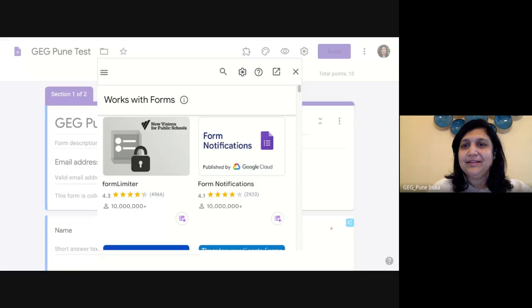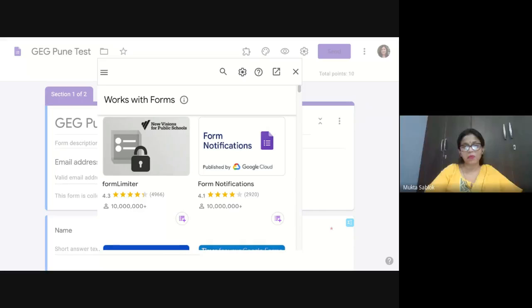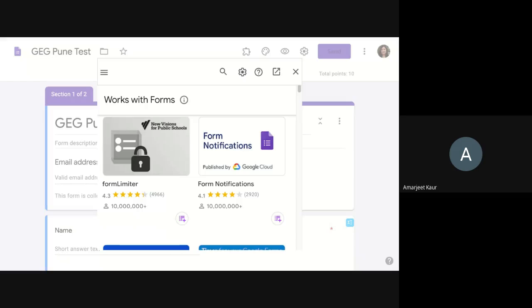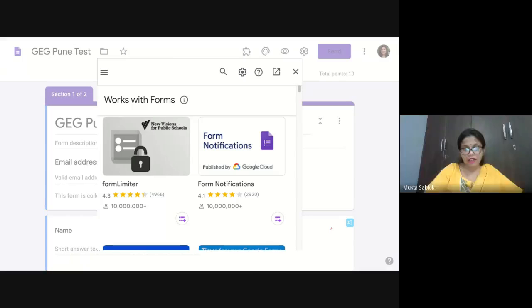But now is my screen visible? No. It is asking to access for the Google account. So should we allow it for that? Yes, just allow. You should allow it access to that platform from which you would wish to create the forms.